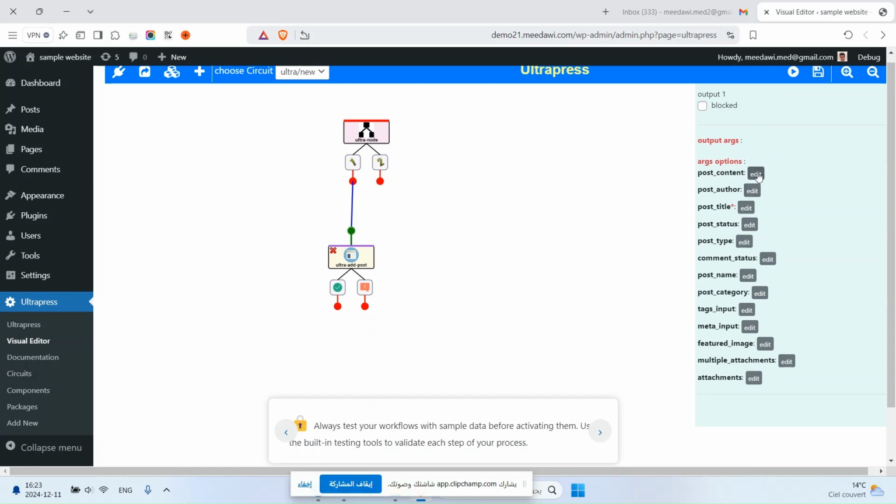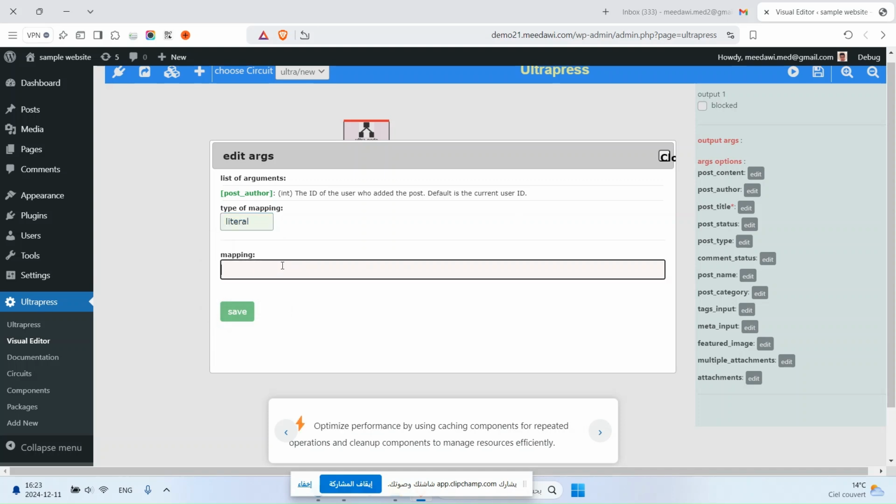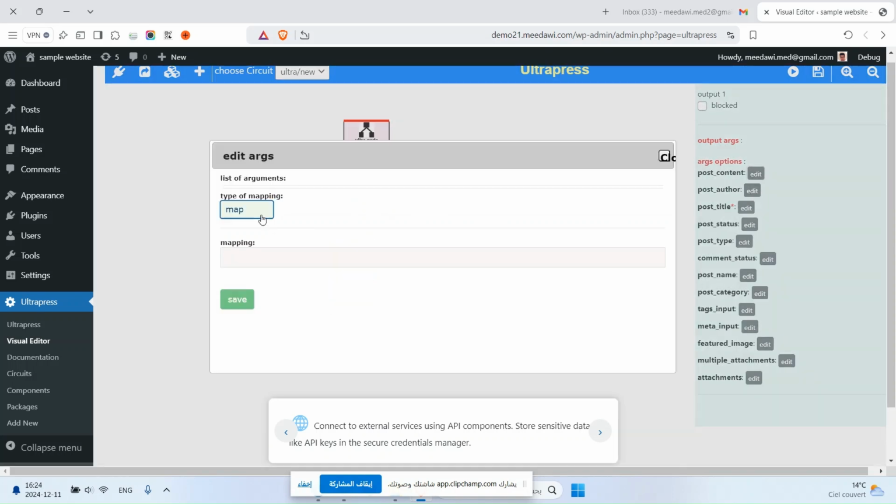Now let's dive into how to edit these parameters. See the Edit Args panel? This is where the magic happens. First, we have our list of arguments. These show us exactly what data our component needs. Below that, we have the type of mapping. We're using literal here, which means we can input our values directly. But UltraPress also supports other mapping types for more complex scenarios.